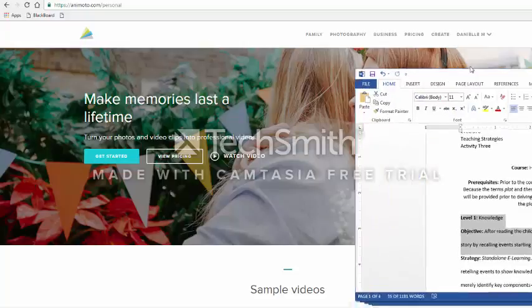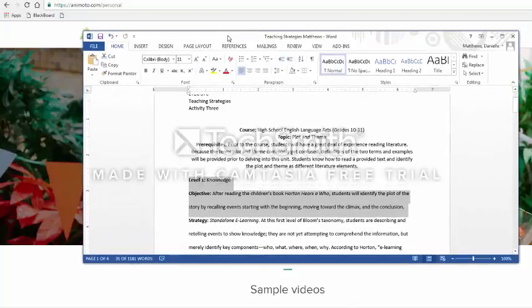Just as a brief reminder, this lesson was prepared for our high school English language arts students revolving around the topic of plot and theme. We are using the children's story, Horton Hears a Who, to identify plot details by recalling events starting with the beginning, moving toward the climax, and wrapping up with the conclusion.